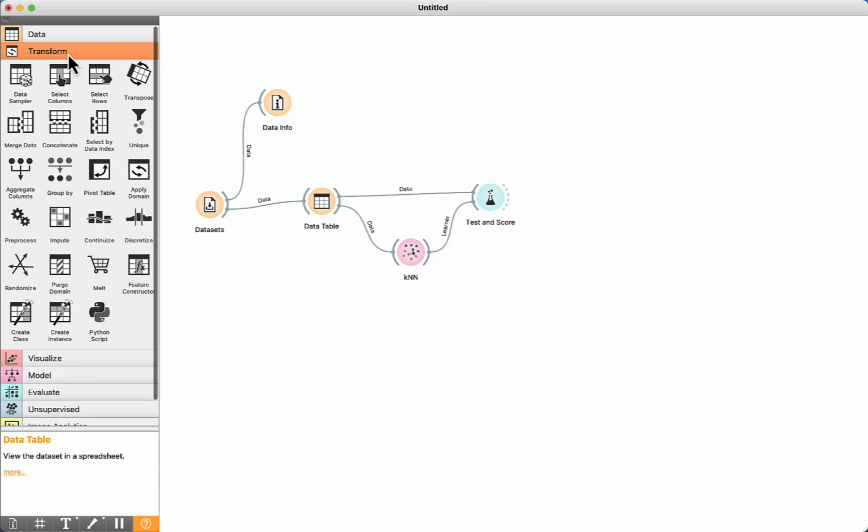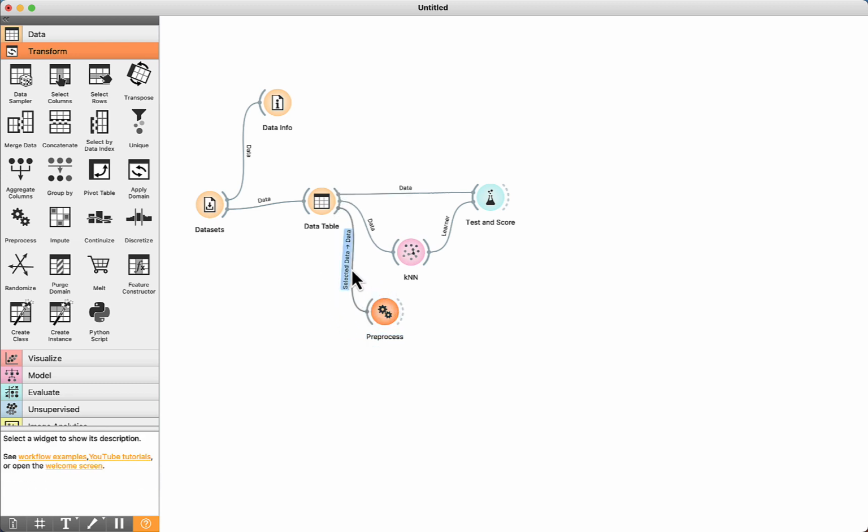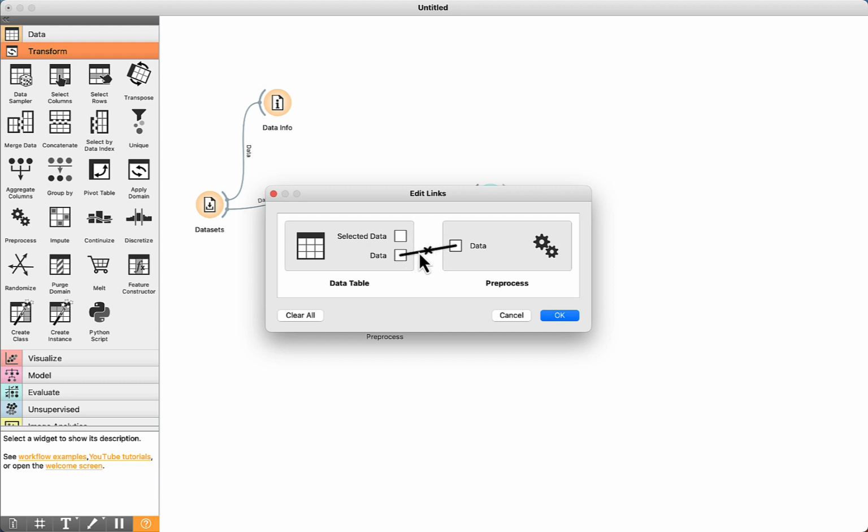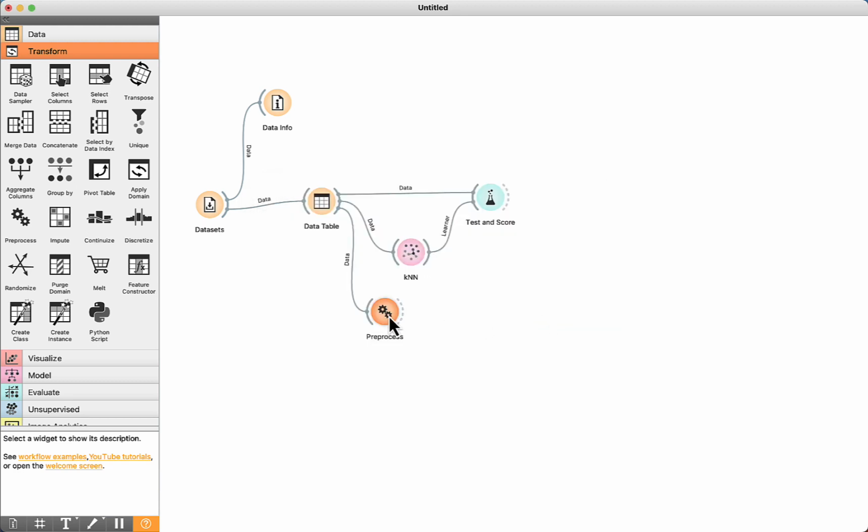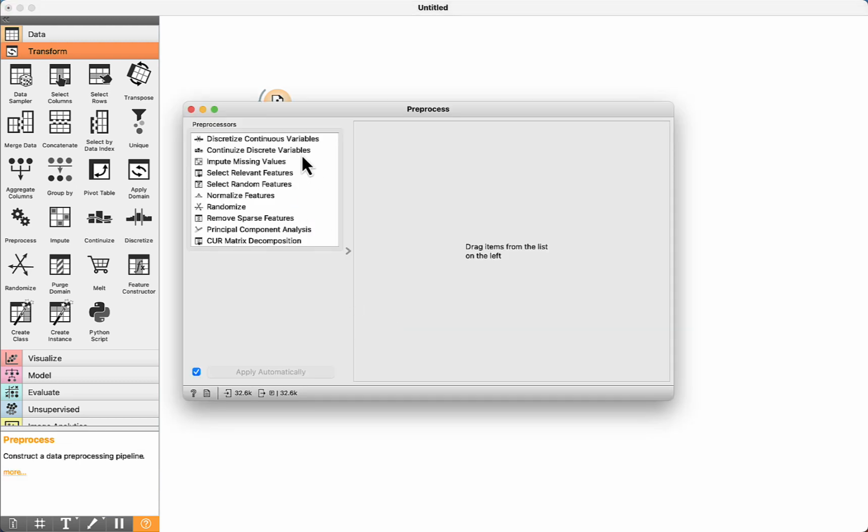We can go to the Transform tab and select the Preprocess component. We connect the data table to the preprocess. Here we need to specify data to data, double-click, and see here all the options that are available. The one we are going to use is Impute Missing Values.